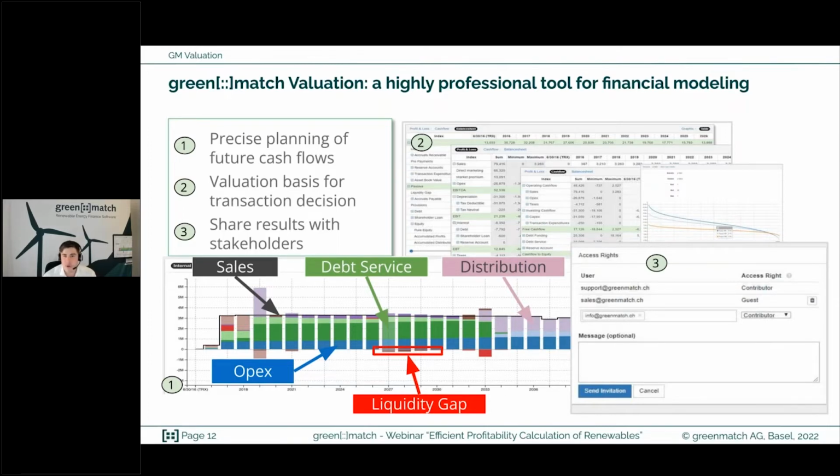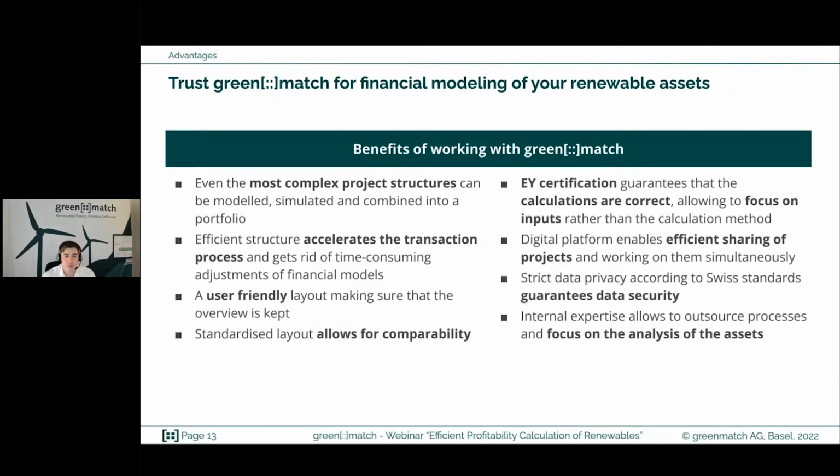What are the benefits of working with greenmatch? So first, even the most complex project structures can be modeled, simulated, and combined into a portfolio. The efficient structure accelerates the transaction process and gets rid of time-consuming adjustments of financial models. So we see that our clients, especially once they get a hang of the tool, can model from scratch an asset in around 2 hours. Of course, this depends on the complexity of the project. It can take longer or less, but it's really time efficient.